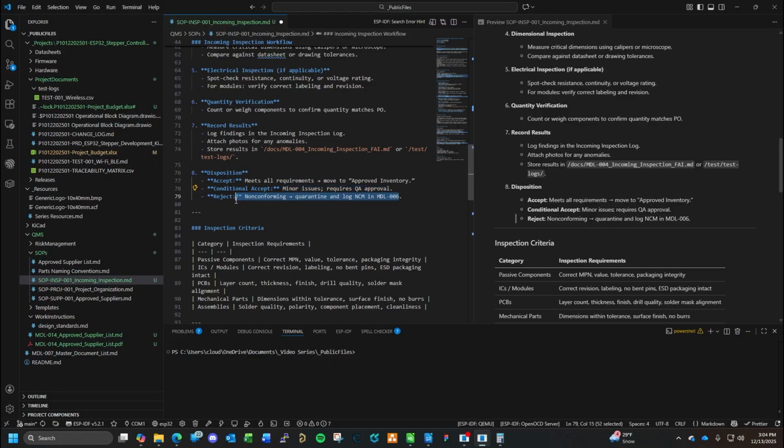Now you have the non-conforming, the reject. This is where things get a little spicy. So now you have a product, something that comes in that does not meet any of your requirements. You've got PCBs that are missing traces, that are damaged, the wrong size.